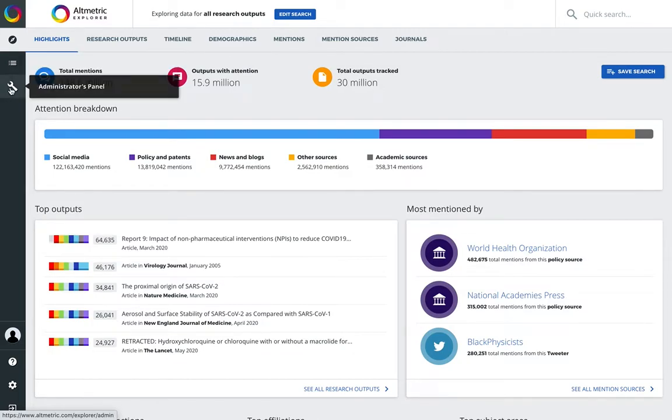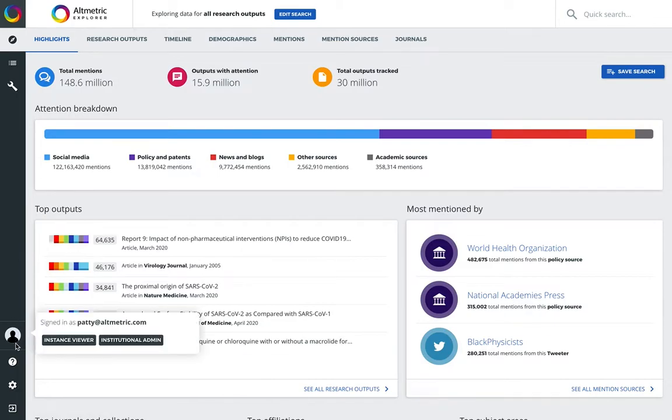If you see a wrench icon, that means you have administrator access, so don't worry if this icon does not appear for you. The set of icons down at the bottom of the screen are your more general icons, like your profile, help section, settings, and sign out.